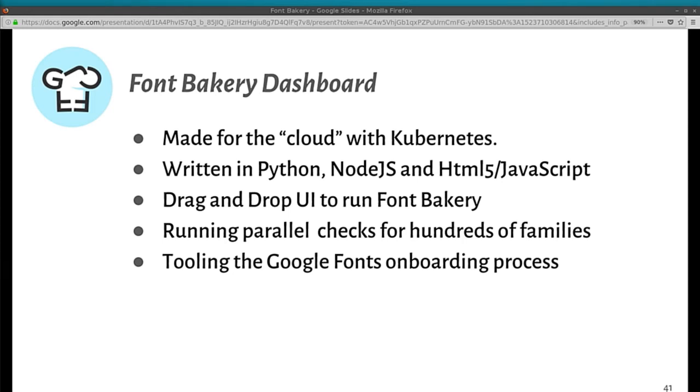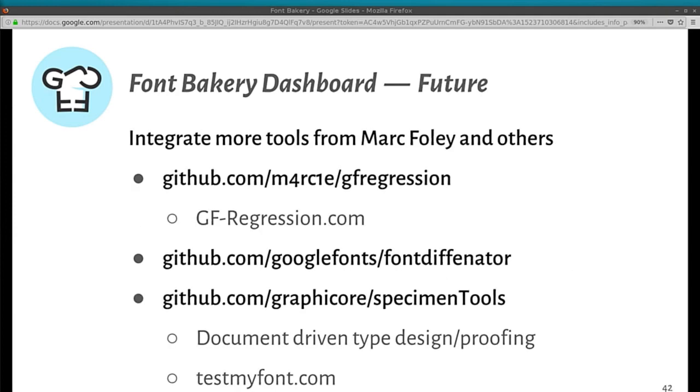Yeah, you know, the drag and drop UI. I told you we are running 2,000 workers in parallel, something like that. And this is made for tooling the onboarding process, so that we can eventually, hopefully, make it much, much faster to do proper quality assurance.